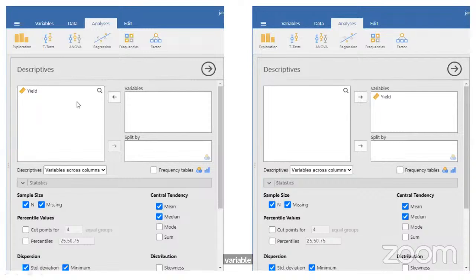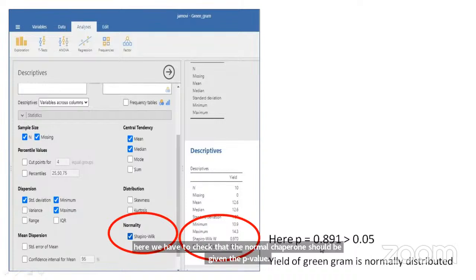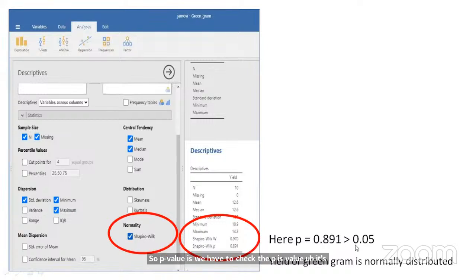Drag and drop these variables into the variable box. Then we can apply the central tendency, and calculate the mean, median, everything. Next, we check the normality by clicking Shapiro-Wilk. That is the normality check we do with Shapiro-Wilk. It should give the p-value. We check the p-value, it's given as 0.89. It is greater than 0.05.